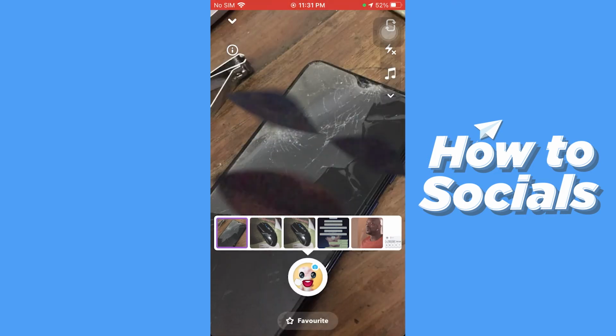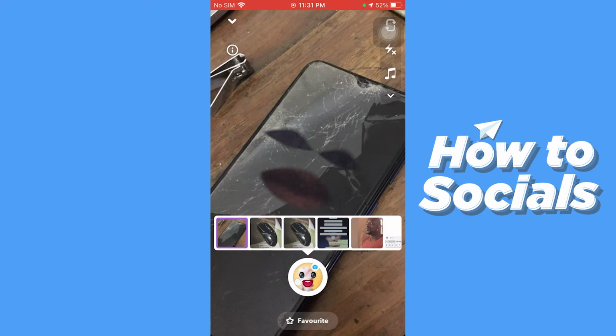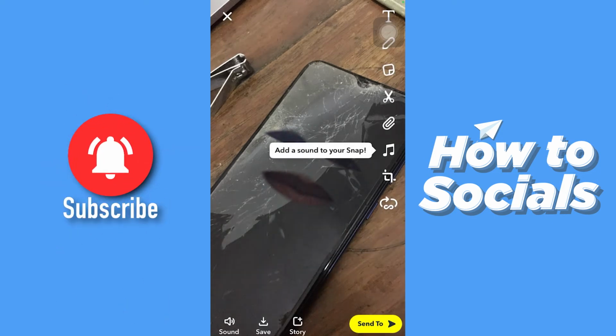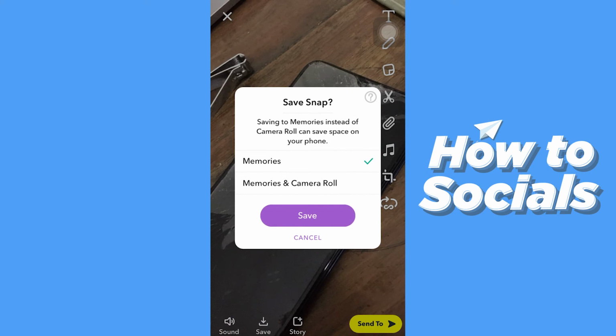I'll select this one. And now my eyes and mouth are placed on this object. Now I'll just record a video. Now tap on Save at the bottom of the screen and select Memories and Camera Roll.